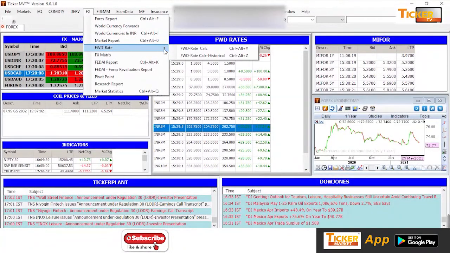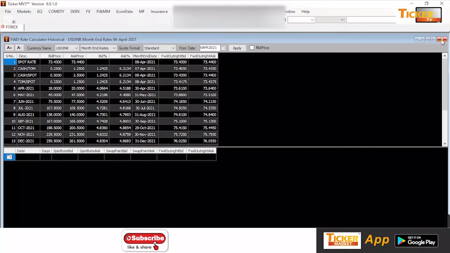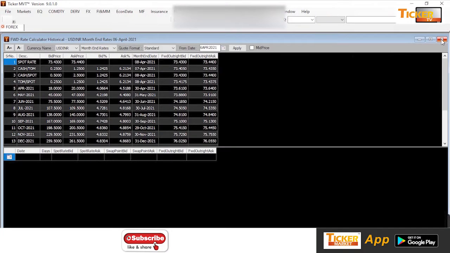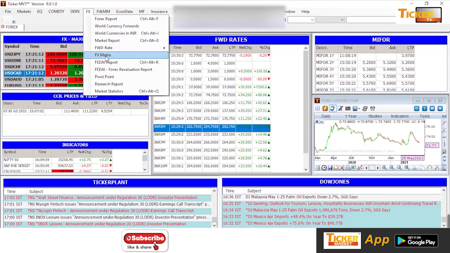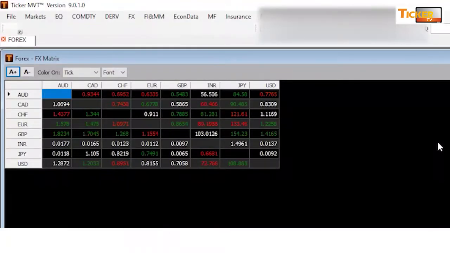We also got the forward rate calculator historical. It provides a snapshot for historical dates selected. For example, I have taken 6th of April. Moving on to FX matrix. It displays spot rates for major currencies in a matrix format.